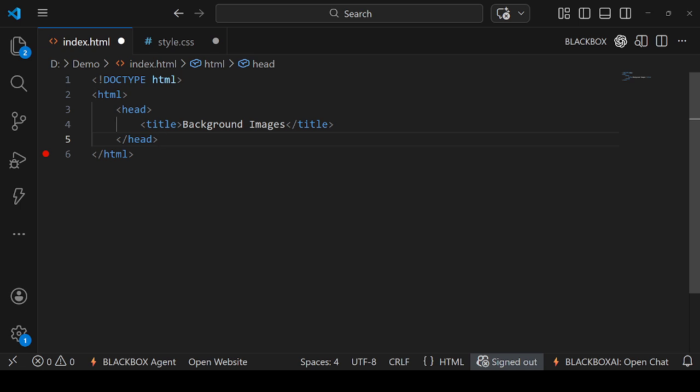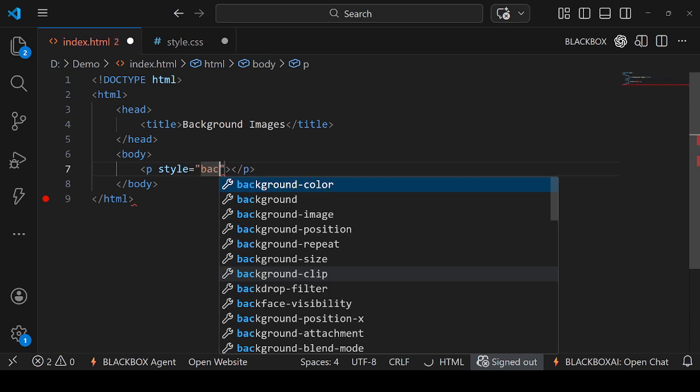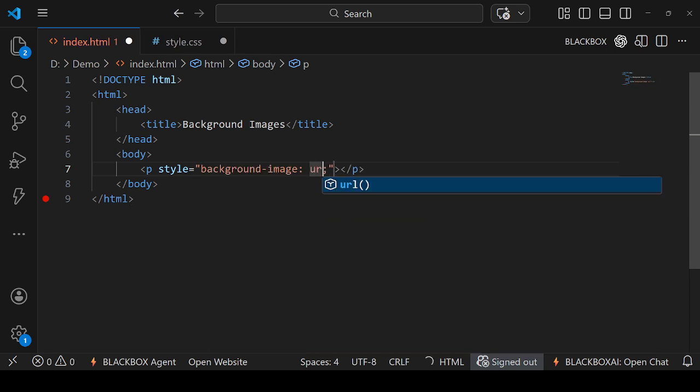To add a background image to an HTML element, we use the HTML style attribute along with the CSS background image property. Let me show you the syntax. For example, I'm going to write inside the body a paragraph tag, and inside the paragraph I'm going to bring the style attribute. Now let me add the background image property, and I'm going to use URL, and in URL we have an image that exists in the folder where this HTML file exists.